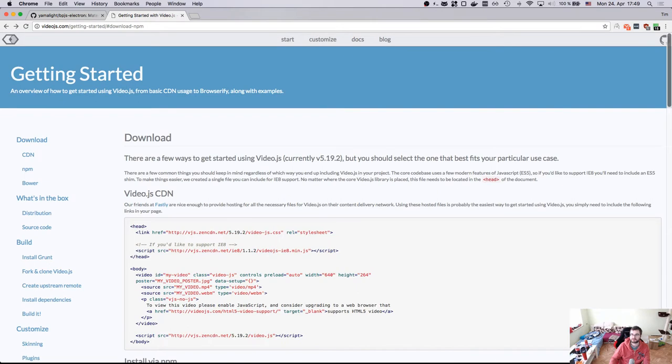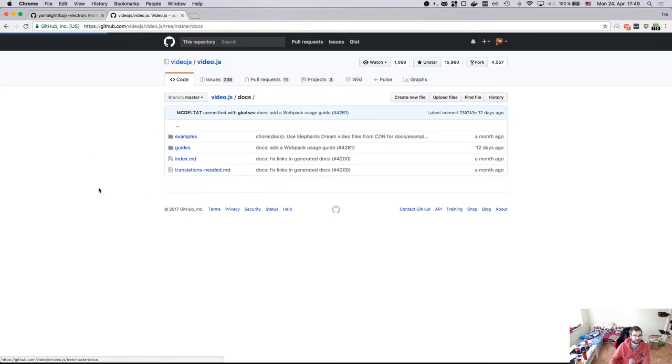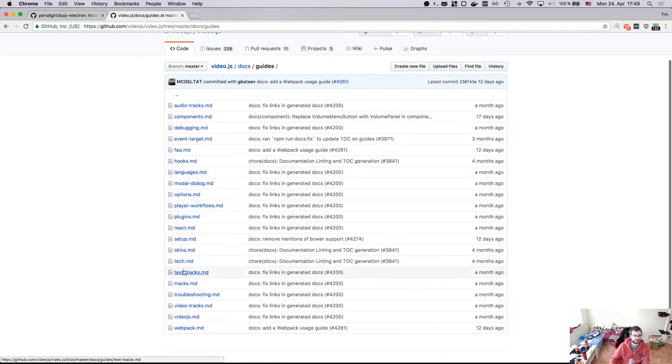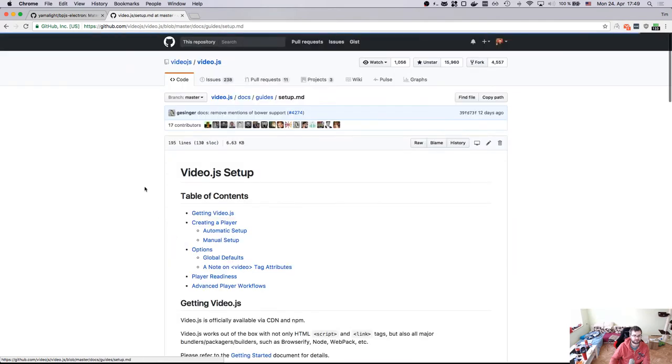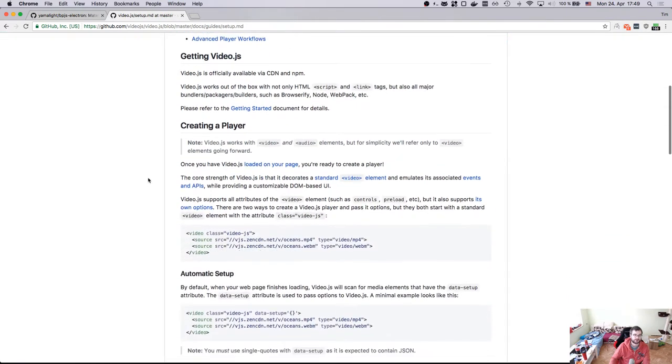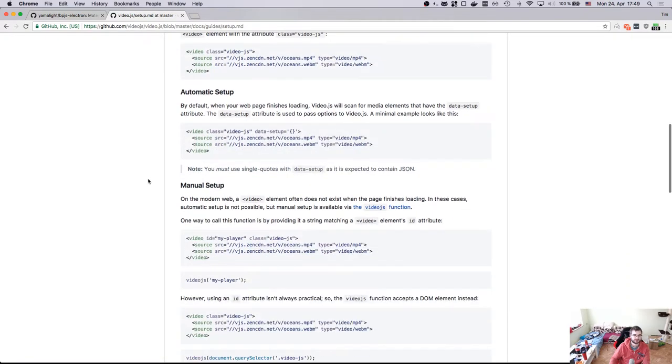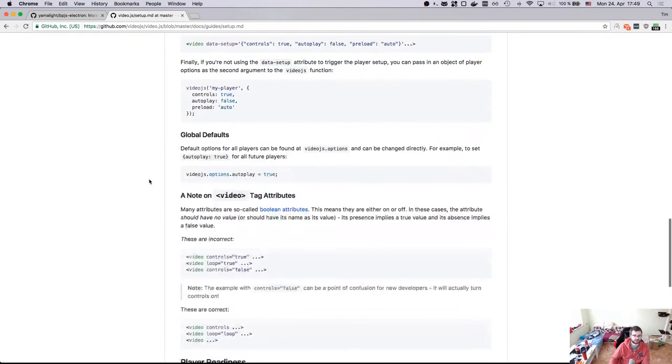Right. I think it was from GitHub. So let's go over to the repository and have a look there. There we go. Docs. That's always good. Guides. Getting started. The setup, yes, maybe this one. There we go. Okay, so this is the way that you set it up. No, this is the tag, so I'm interested in how do you include it.